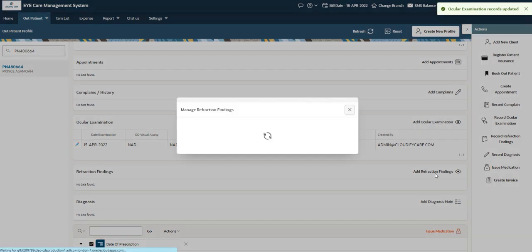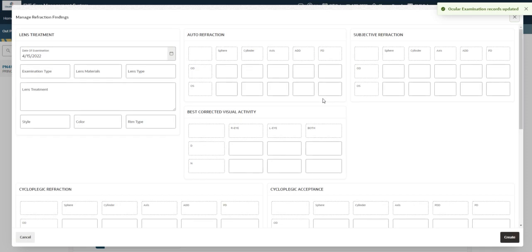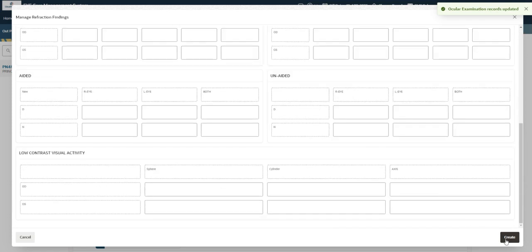We proceed to add the refraction findings by providing the details that are supposed to be there. For the purpose of this demonstration, I will leave them blank and create.